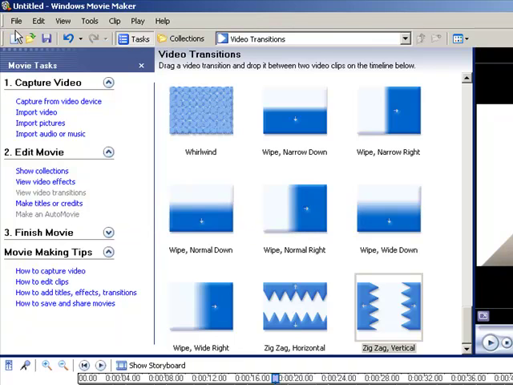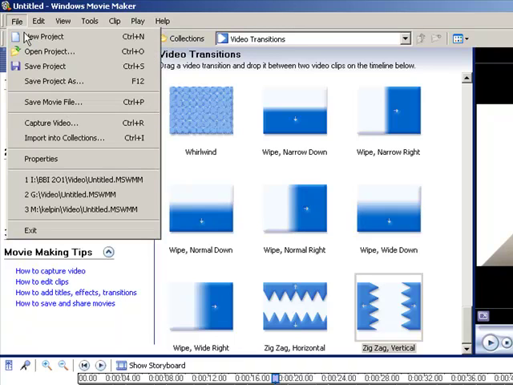I want to talk about saving this. Now, you can save the project, and the project means all of the pictures, the sounds, whatever song or audio file you have in the background, all of your transitions. Now, saving the project doesn't give you a movie. It just saves the project. And when you try to run the project, it's not going to run. Ultimately, if you want to be able to show this anywhere, you need to save it as a movie file.